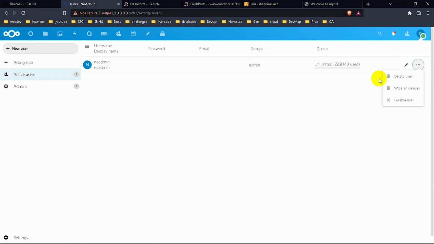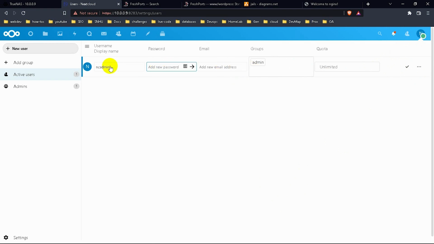So what I'm going to do is I'm going to edit. So click on this button right here, and then you can provide a new password. So first I'm going to change the username, and then the password. Now, if you want to provide your email, you can go ahead and do that. The groups, so I'm going to leave this as admin. Now, quota, it's actually the amount of storage space that you want to allocate for that specific user. I'm going to leave it as unlimited, and then we can go ahead and click on that.